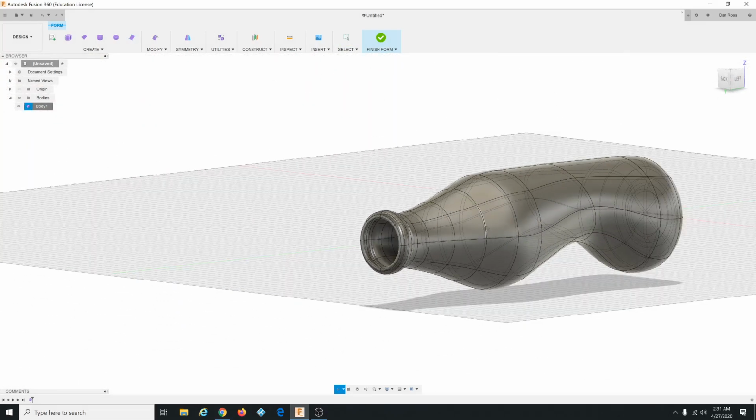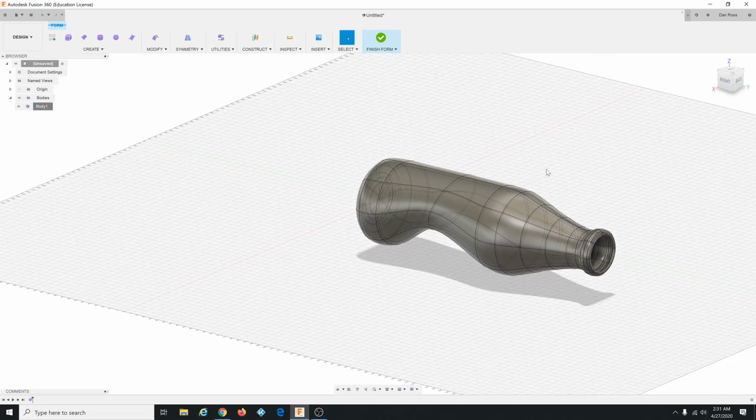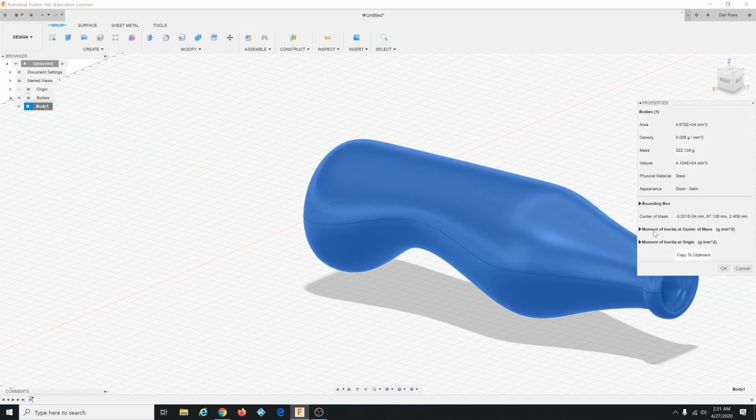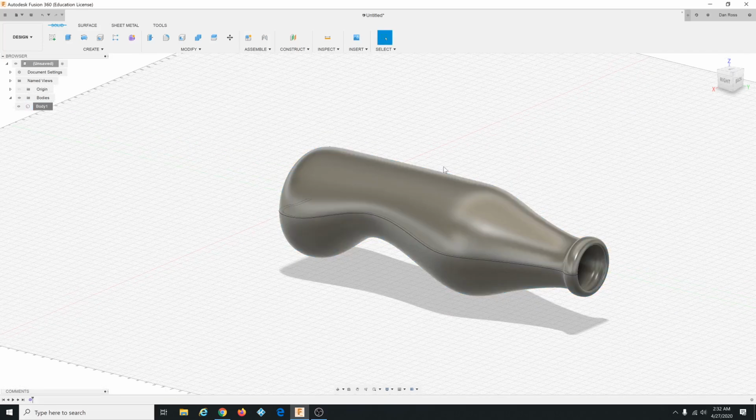So let's see, we'll click finish form. If you go to the browser and find this body, right click and check properties, it has a volume now. But that's not where the water goes. That's just the material the bottle's made of, right? It's a 2 millimeter thick bottle, you know, made of, say, glass or something. Oh, I guess it's made of steel. Yeah, it's a pretty heavy bottle. But that's not the fluid volume, right? So to do the fluid volume, we need to keep going.